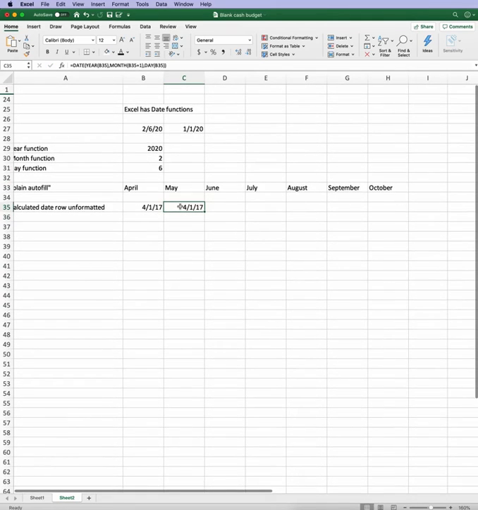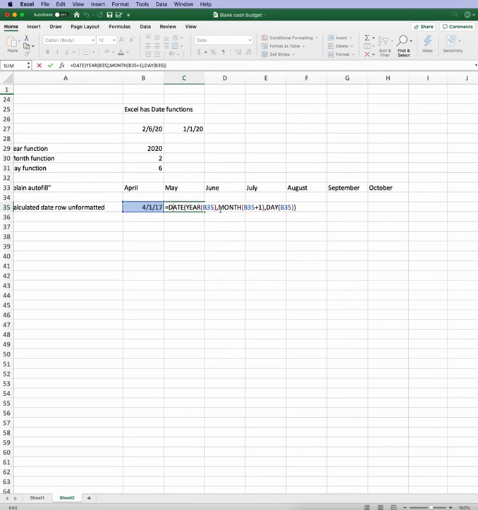It did not give us the right thing. Why? Oh, I see why. It's a question of the parenthesis in the month piece of this function. This is looking at a month that includes the whole serial number, 43,000 and whatever, plus 1, which would just get me to the next day in April.